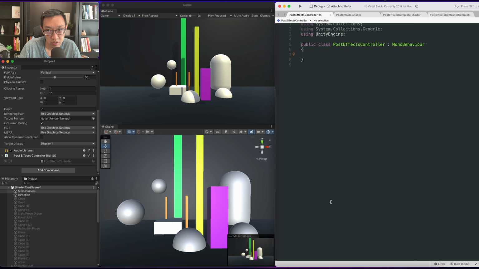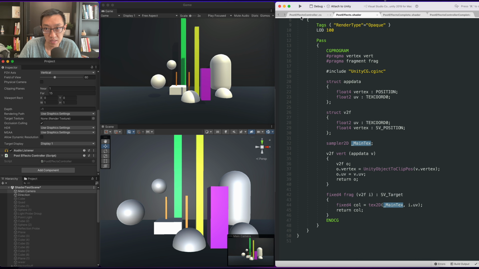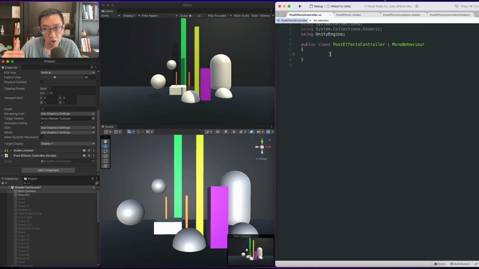Okay, so if you're new to post effects and it's your first time doing it, I recommend starting with this particular video, because in this video we will start by creating the post effects controller from scratch, and the post effects shader starting from scratch. All future post effects will just be built off of this particular one.